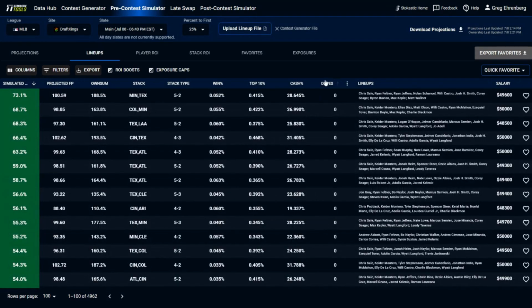So now after this is done, you'll see all of the lineups are sorted here based on simulated ROI. This is what the expected return of each of those lineups was per sim run. You'll also see here the amount of projected fantasy points for each lineup, the amount of total ownership they had, the teams that are included in the stacks, the stack type, which could be anything from 4-3, 4-2, 5-3, 5-2, all different sorts of stack types that you'll see in MLB.